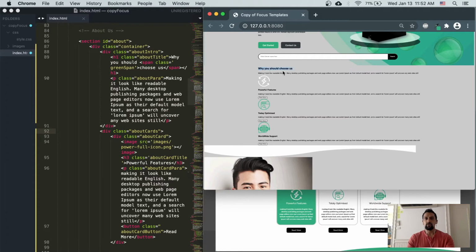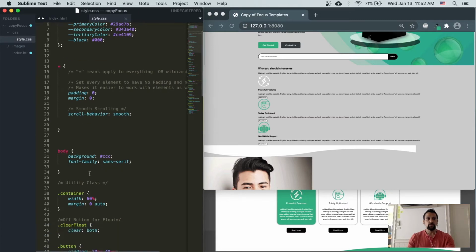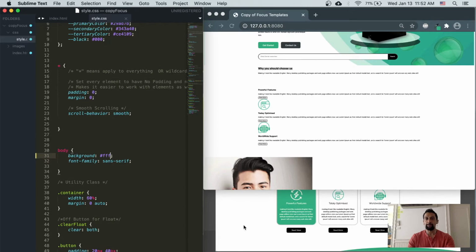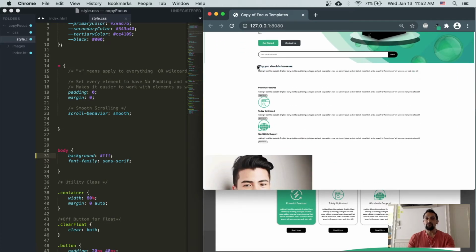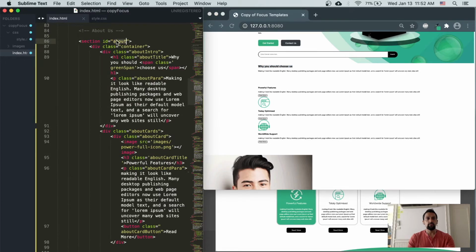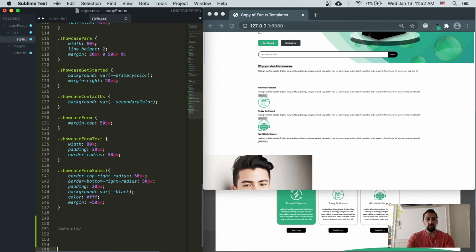Now I'm going to focus on why should you choose us, but before we do that, I'll change the color of the whole page. I want to change this back to #FFF for my whole page so it looks much more like this. Now we've got the white background, the white look. So now we focus on why should you choose us. First I'll copy about, and I want to use the about section, and I'll put in a comment, about.